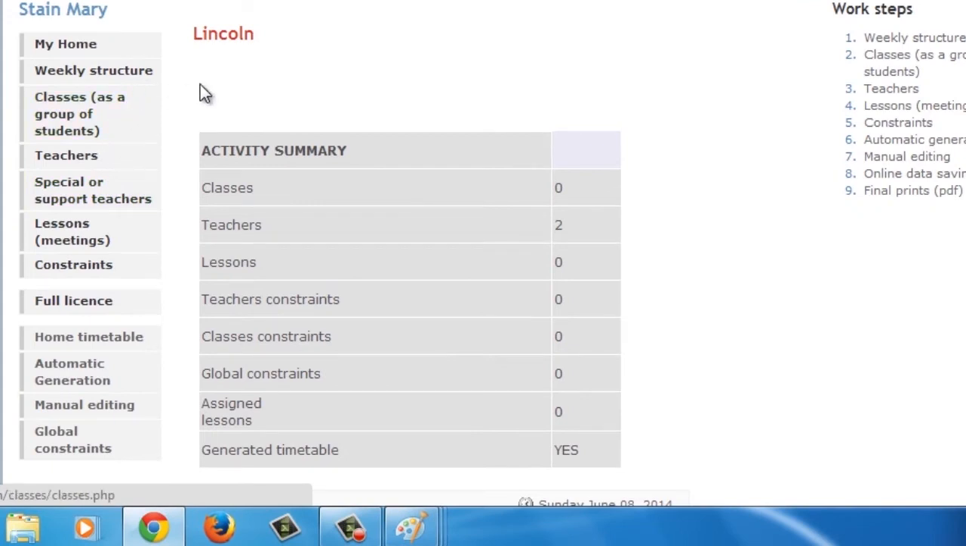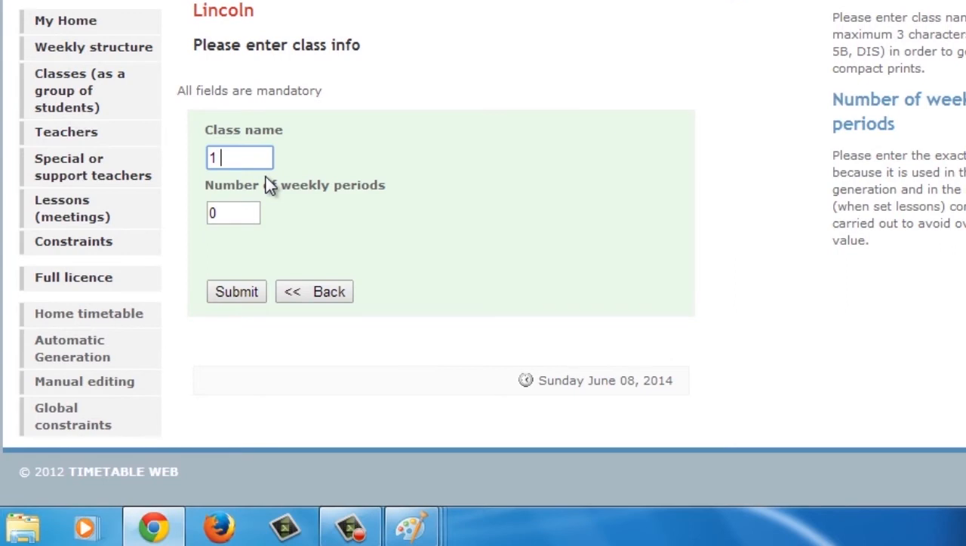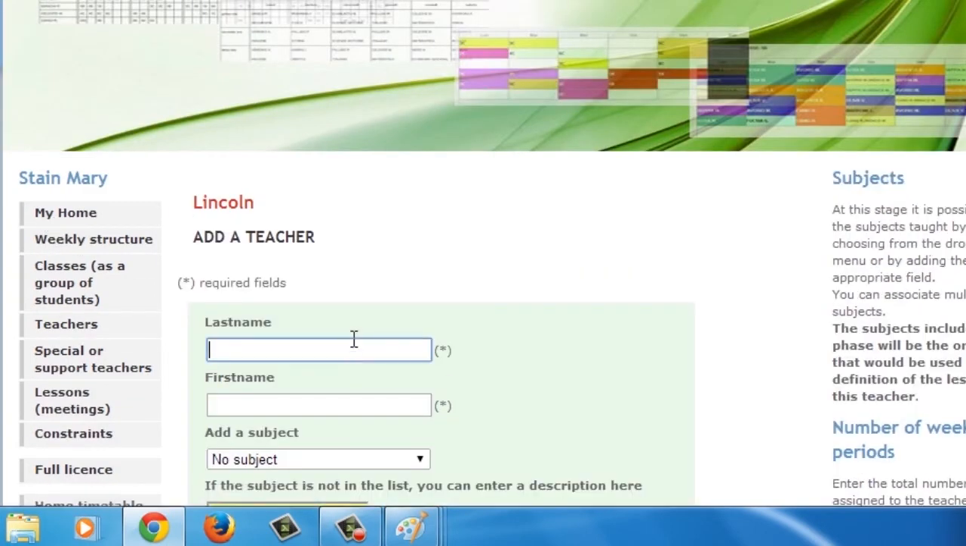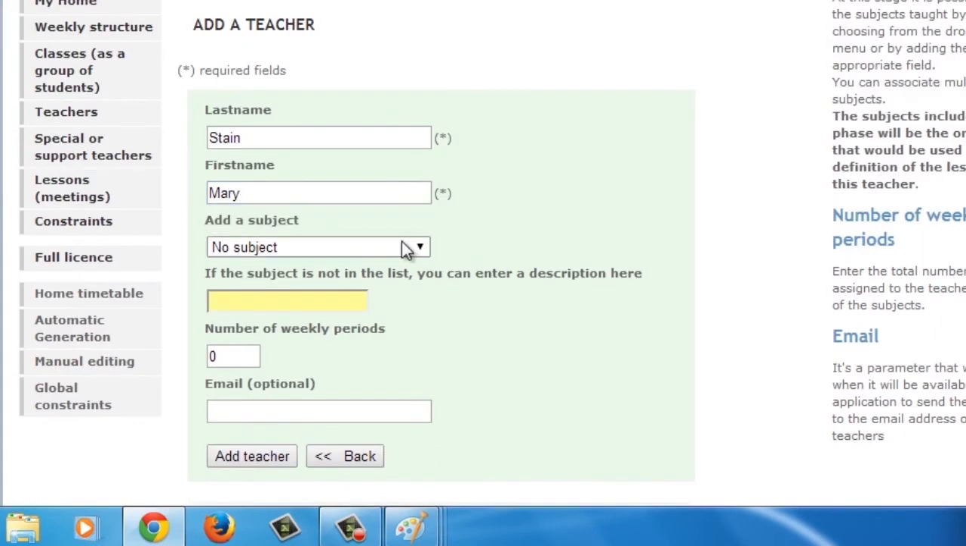For example, if you click on the Classes button, you can add classes and name them, and add the number of weekly periods. You can keep adding classes or split them. You can also enter information about the teachers of your institution by clicking on the Teachers button and entering their last name and first name. You can also add a subject.